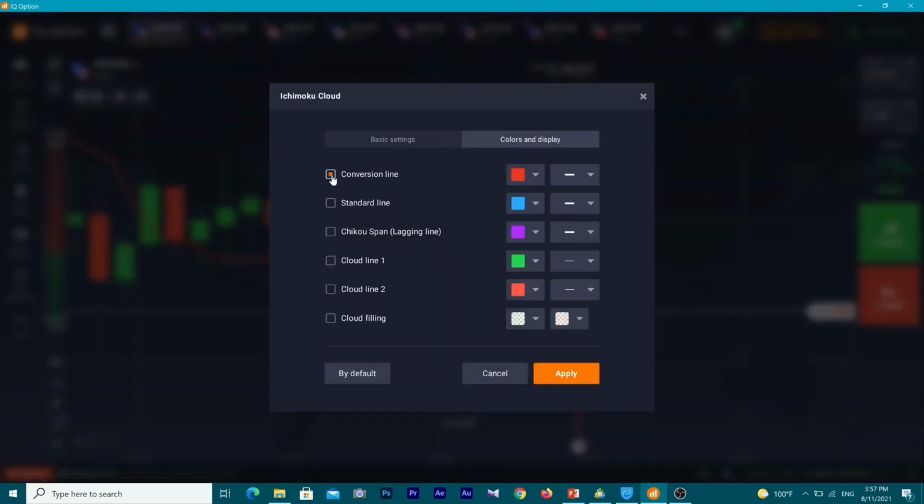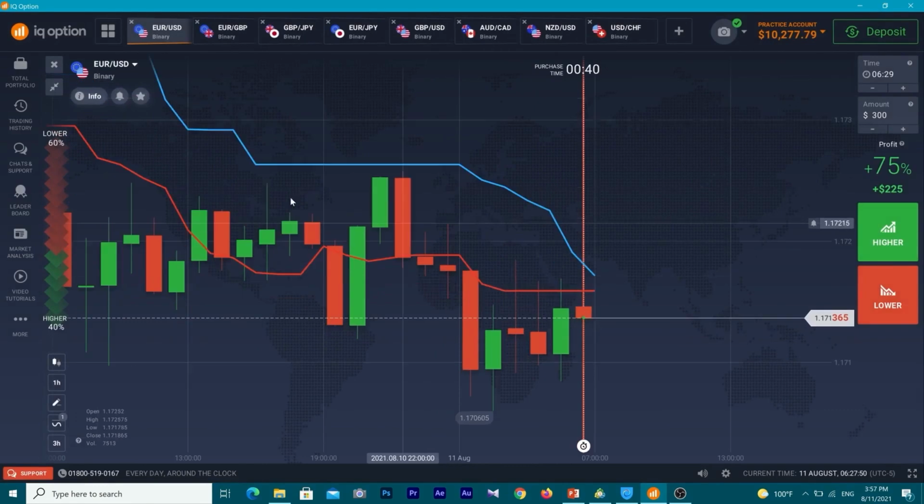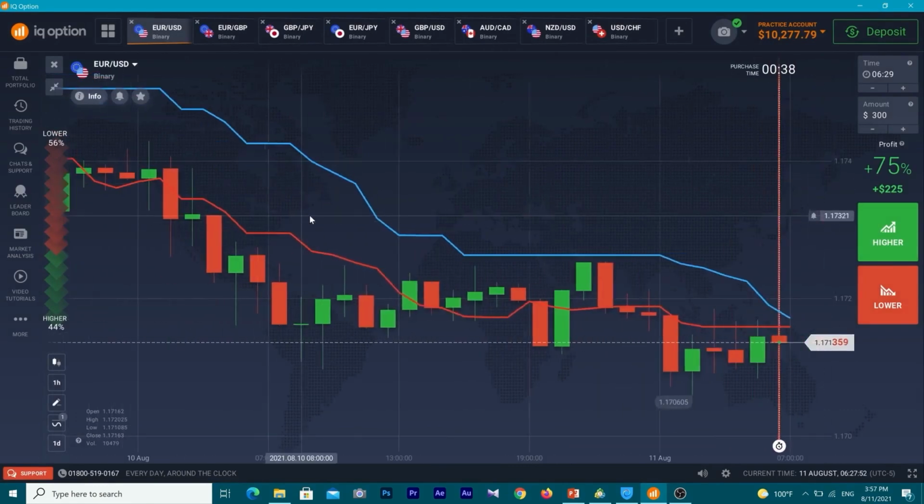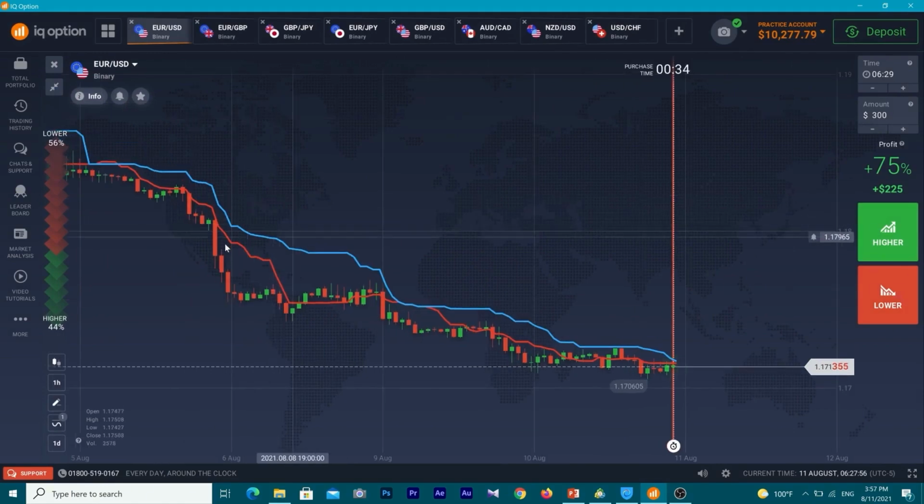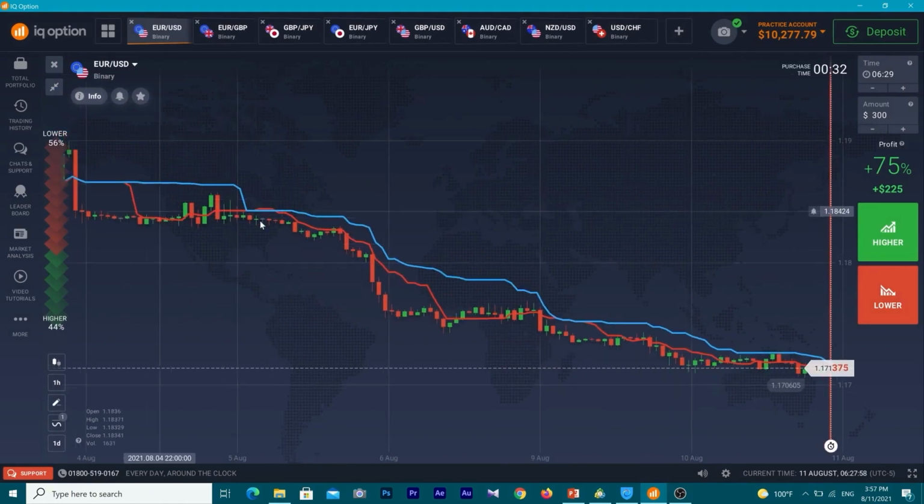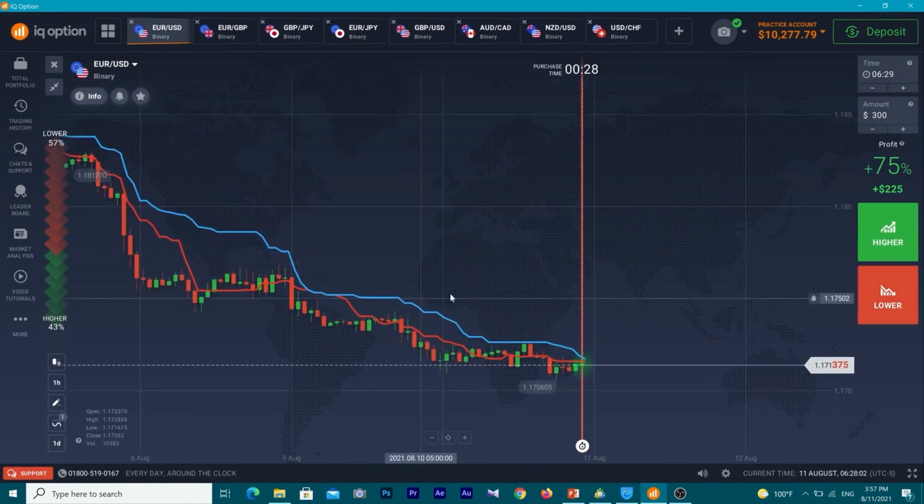Now let's move on to the next line. I'll add it to the chart as well. This blue line, as you can see, has been added. You might notice that it's sometimes further apart from the Tenkan-sen and in some places even flat, which I'll explain later. This is a very important line for us, the Kijun-sen.